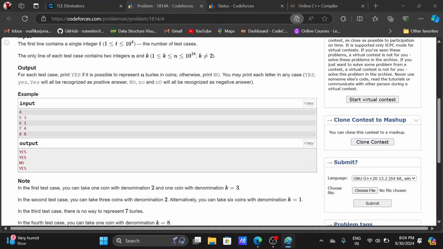Otherwise, if it is even, then we should print no. We already have this type of test case when the n value is odd and the k value is even. So we have to print no. So that's why here no is the answer. Okay, we just have to write the code for this. That is enough.